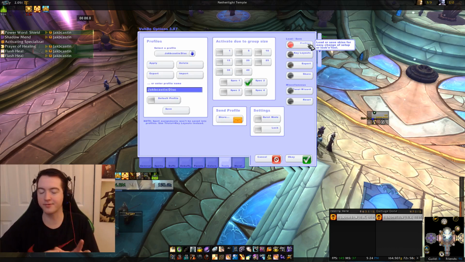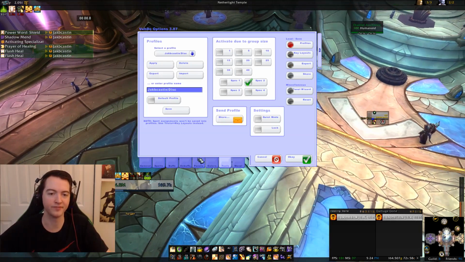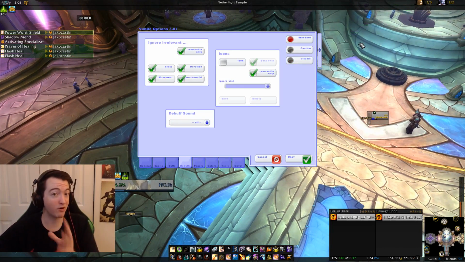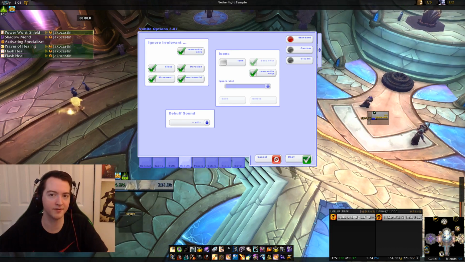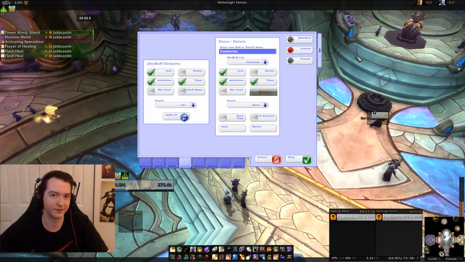A bunch of other smaller options and things like that that are out there for Vuhdo. Stuff like the debuffs. More often than not, a lot of the debuffs will just already be loaded in there for you. So you should see most debuffs, especially dispellable debuffs that are relevant to you.